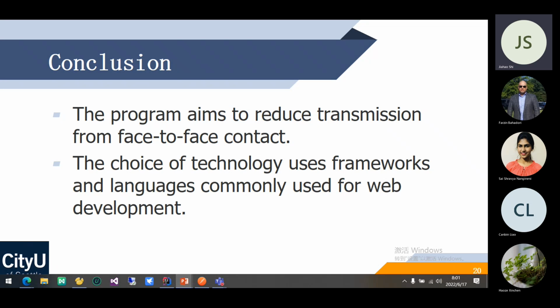Last is the conclusions. For the conclusions, social distance has a strong effect on viral transmission. The project aims to reduce face-to-face contact, and for the project, the choice of technologies uses a framework and language commonly used for web development.